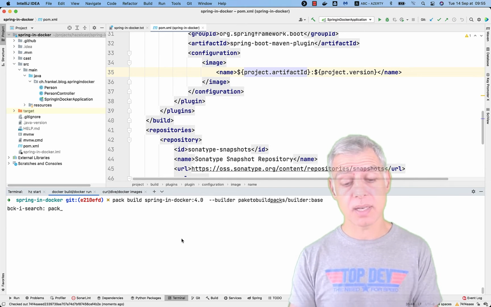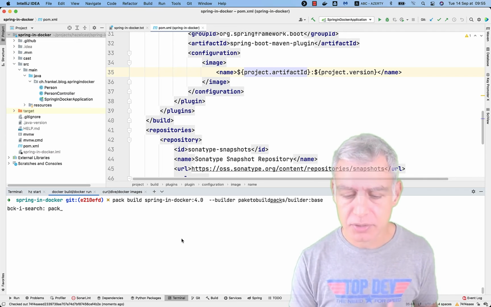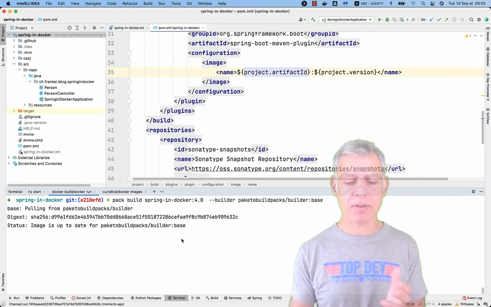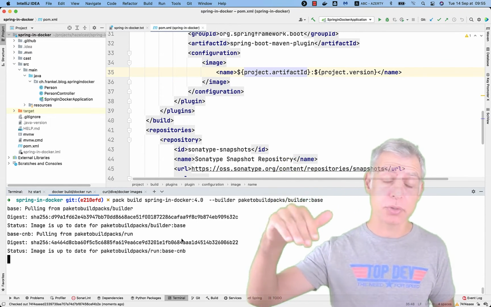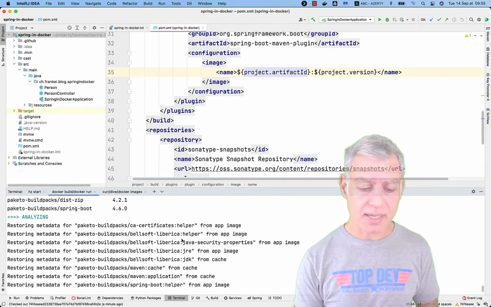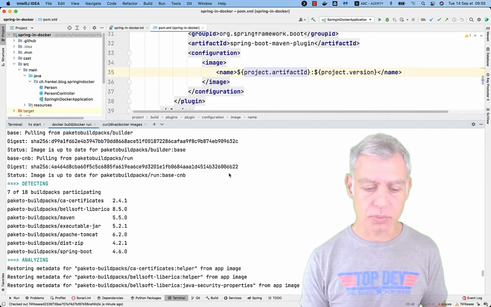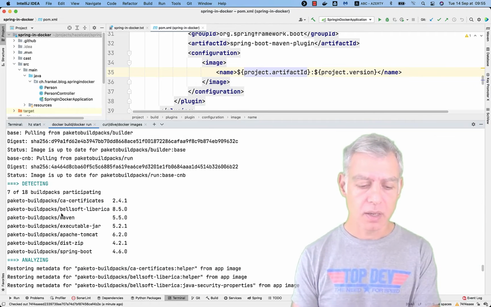So here, this is how you call it. Pack builds the Docker image, and then you use a builder. And then it will do everything that it needs to. It will need the base image, the base builder image, the parent image, and it will detect here what it needs to do. So here it will say, hey, for example, this is a JVM project.